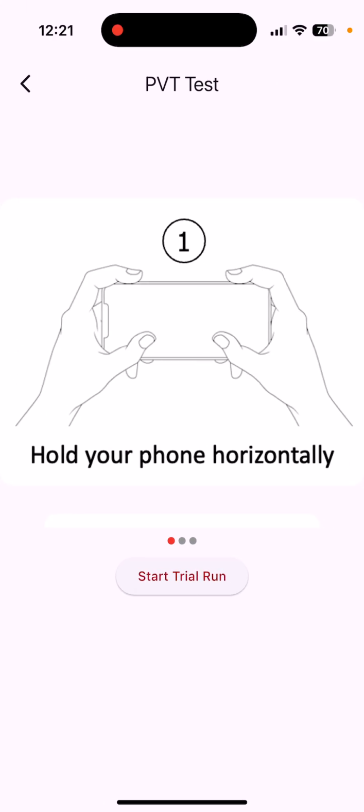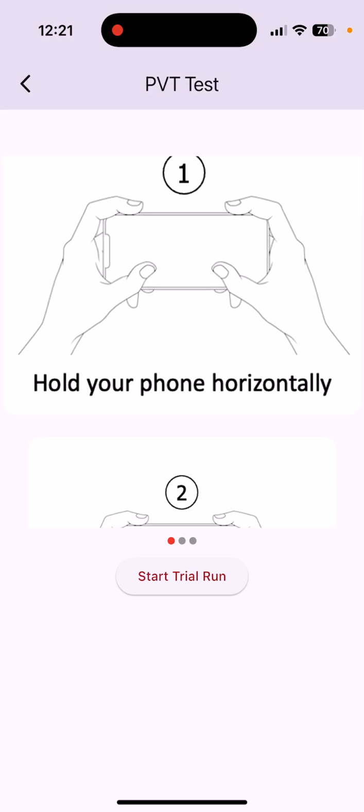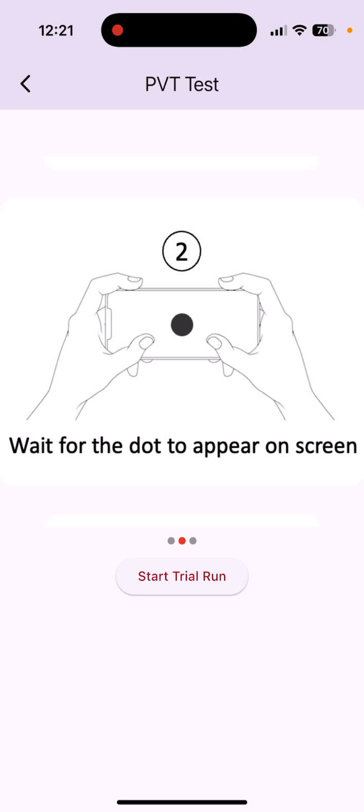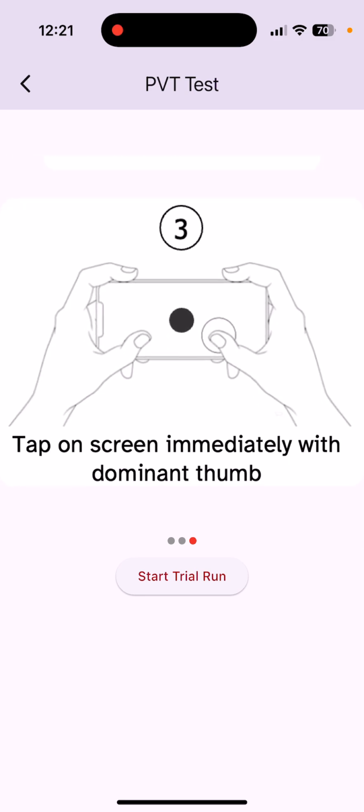So you're going to be conducting a 5-minute psychomotor vigilance task, and here's some brief instructions on how to do this experiment. First, you're going to hold your phone horizontally, and you're going to wait for a dot to appear on the screen, and just hit the screen immediately with your dominant thumb anywhere on the screen. As easy as that. And you can start a little trial run to get a taste of it.